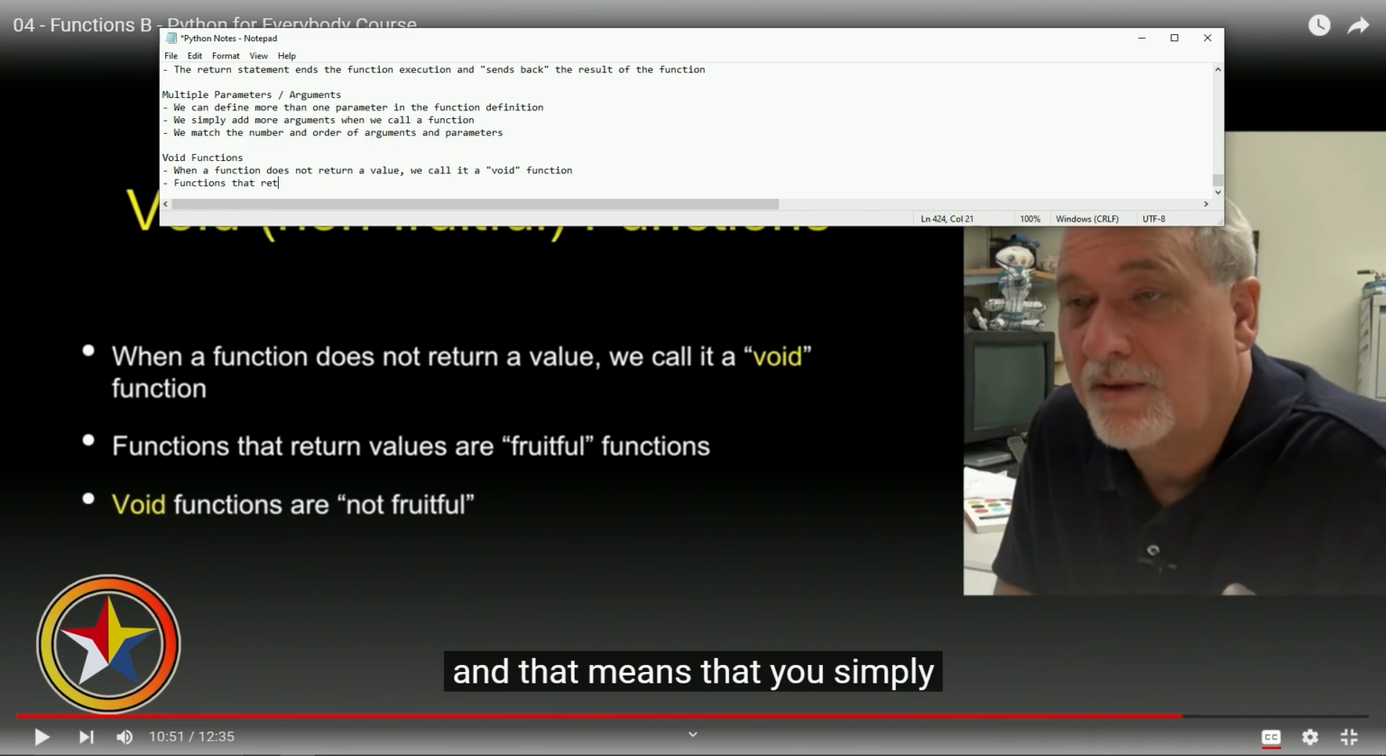Functions that return values are, I'm not going to call it that. Successful functions. Voids. Let's not call it that, though. I don't want to call it fruitful functions.